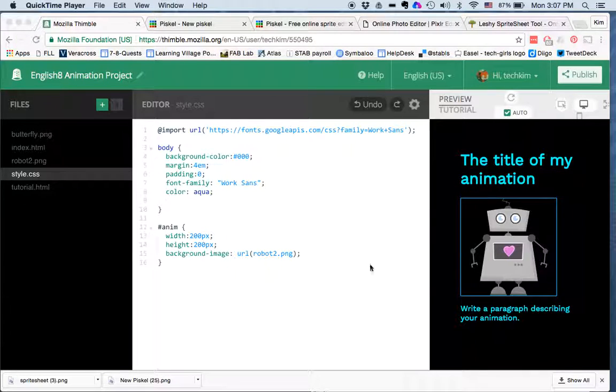This is how to get your sprite sheet to animate with a web page. So one of the things we can look at is a CSS file. And you'll notice that there's this anim hashtag. And you specify the height and width of your image of your sprite, and then the URL of the sprite.